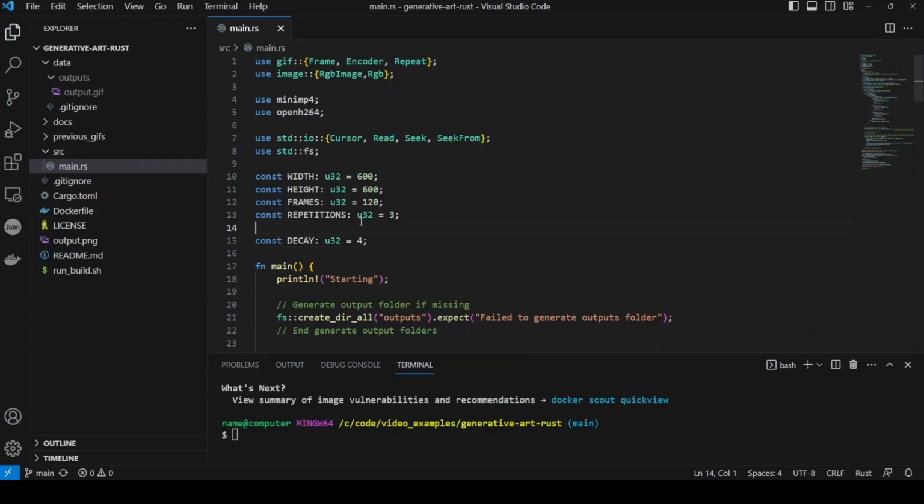The first thing we need to do is create a new constant to use. This constant will be called size of type U32 and a value of 16. It will be the size of the square we draw. We will also change the decay to 10. And we will change the number of frames to 60.